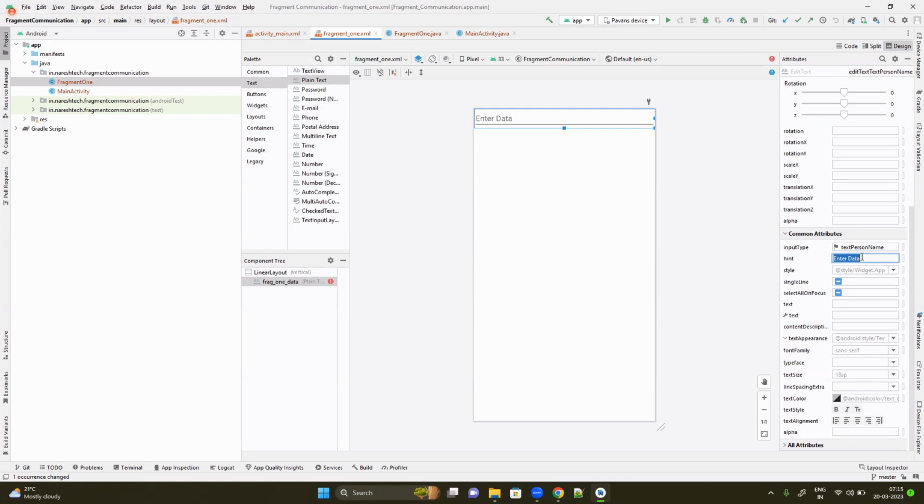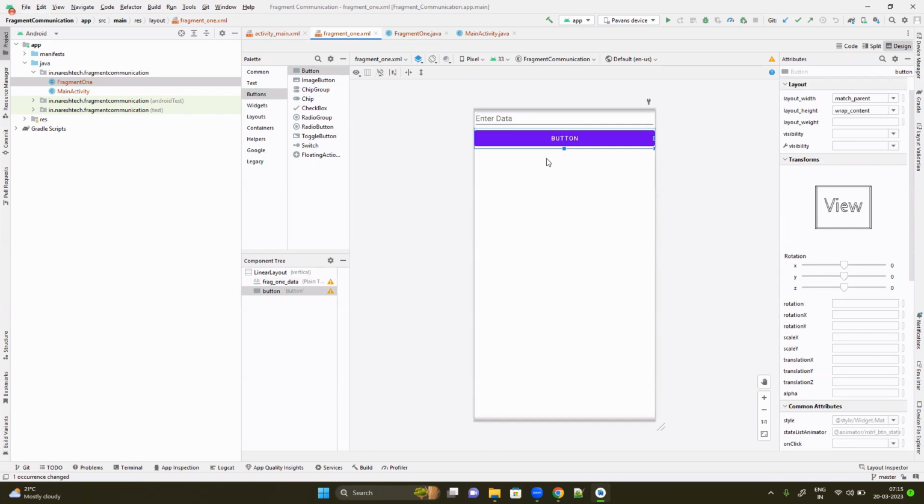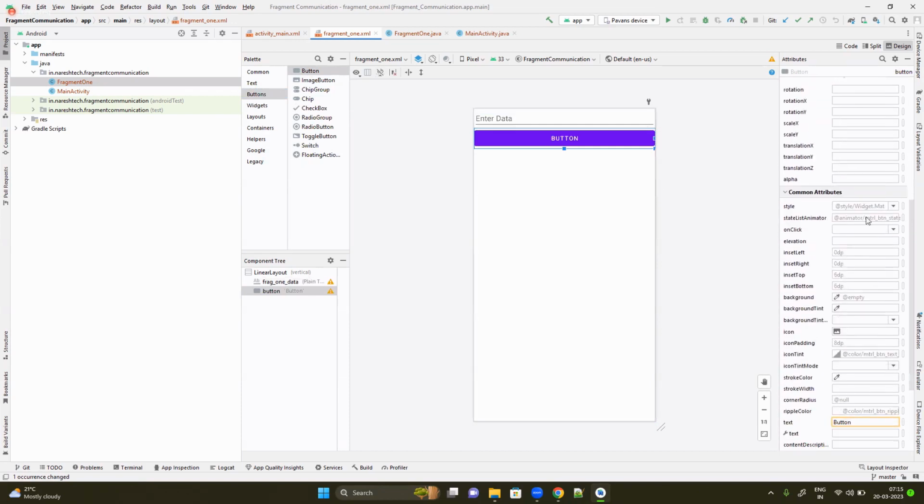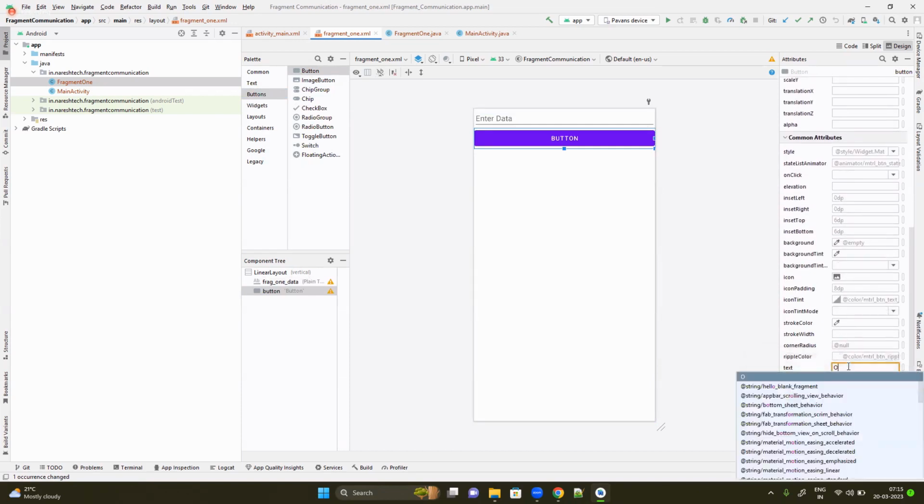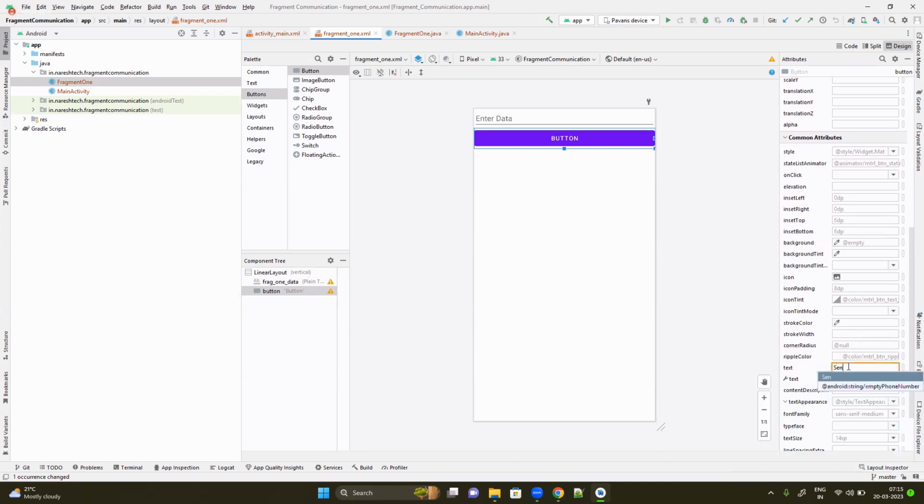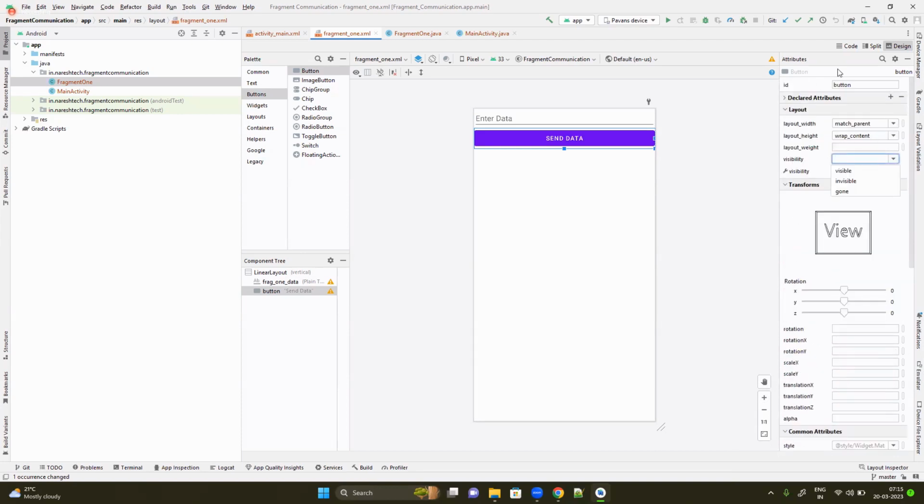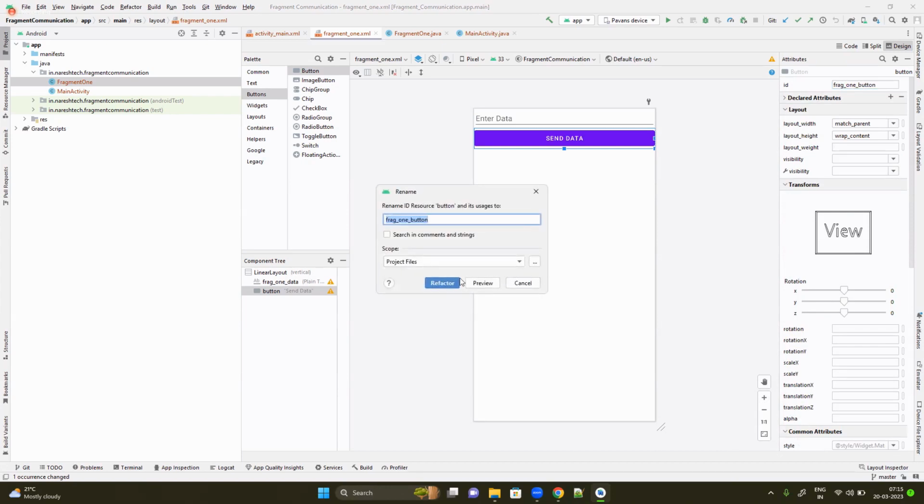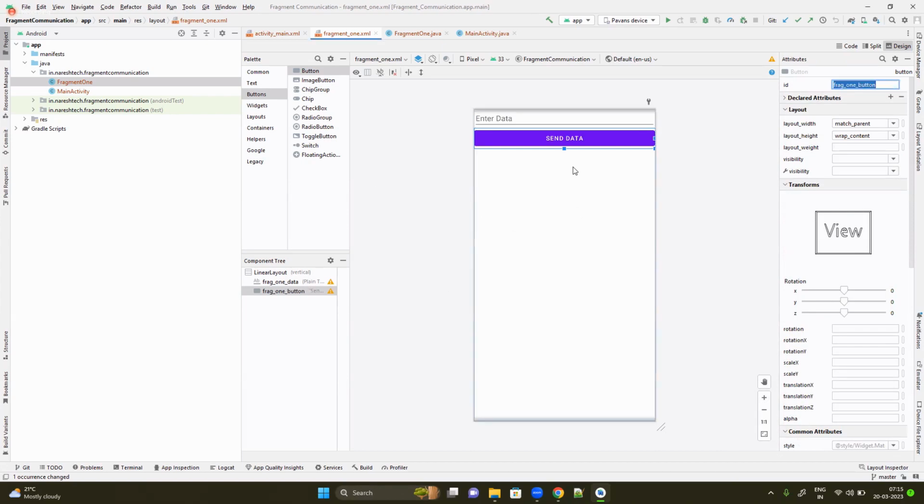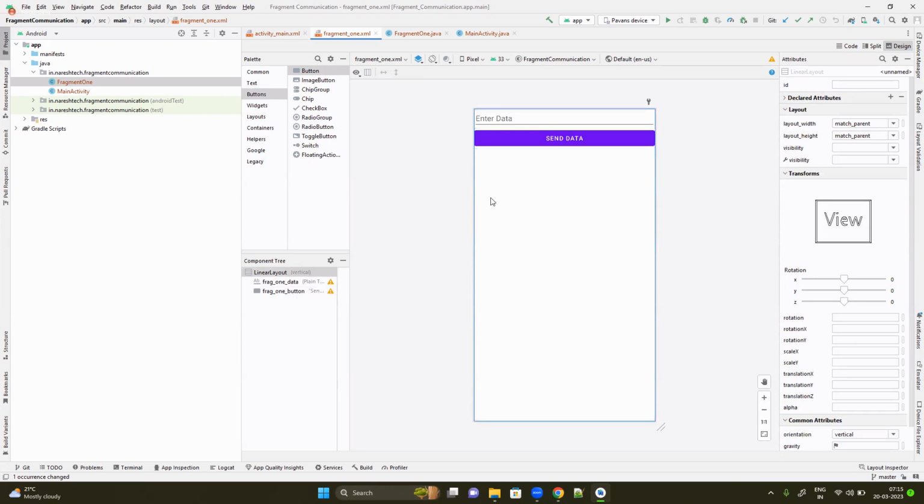Provide some hint to the user: Enter data. Now you can go to buttons, drag and drop a button on the screen. Nice. So the button should say OK or send the data. This button should have an ID. We shall say frag1 button. Hit on refactor.